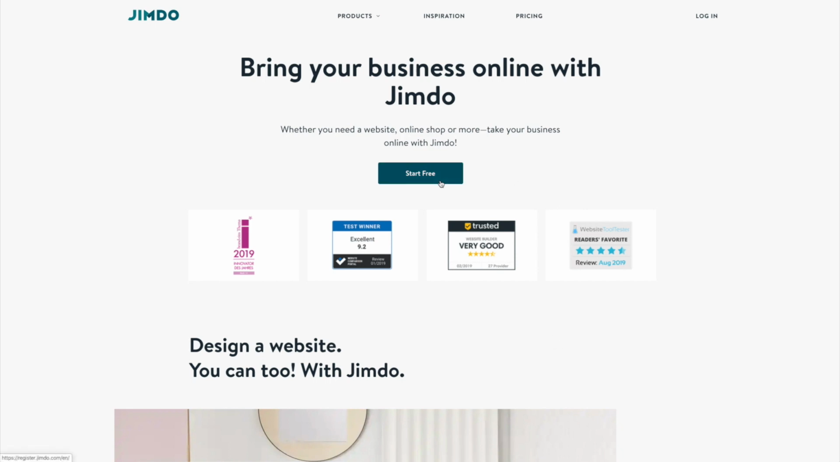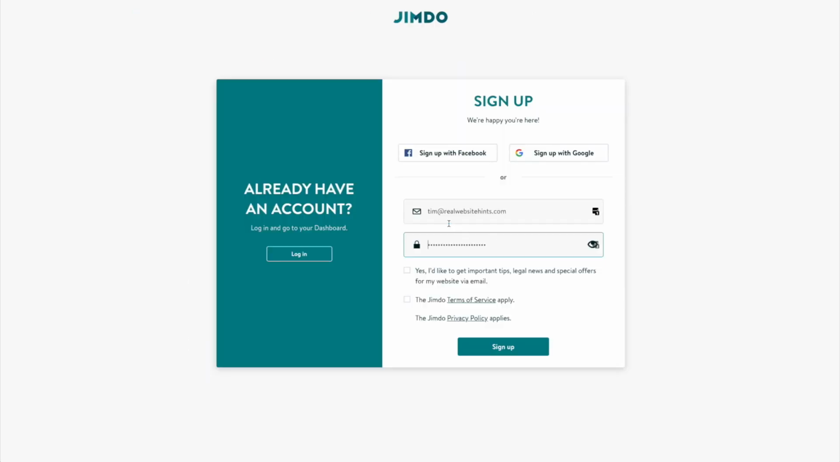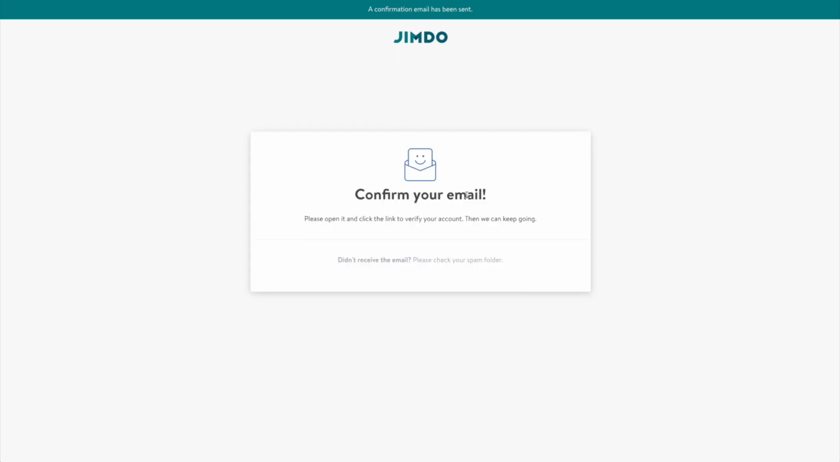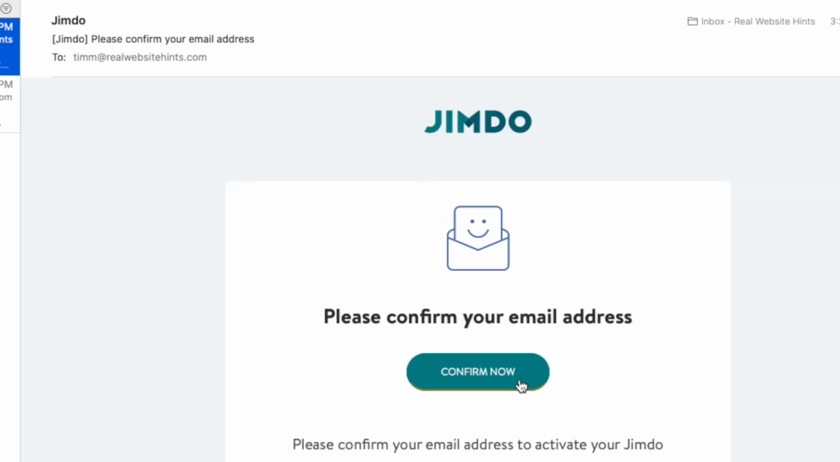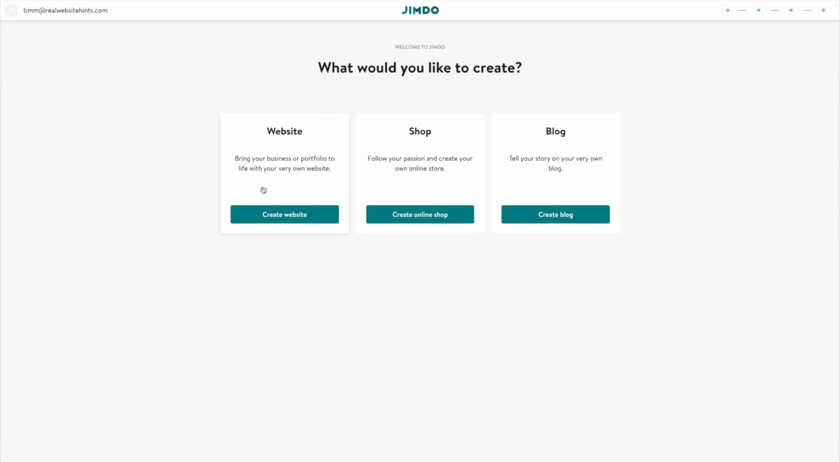So if you click on the Start Free here, just enter in your current email address and a password down here. Agree to their terms of service, and then click Sign Up. And then just go ahead and confirm your email. And once you've confirmed your email, it'll take you to a page that looks like this. So what we want to do is click on the website card here, and it's going to help us to get to the Jimdo Dolphin part of Jimdo.